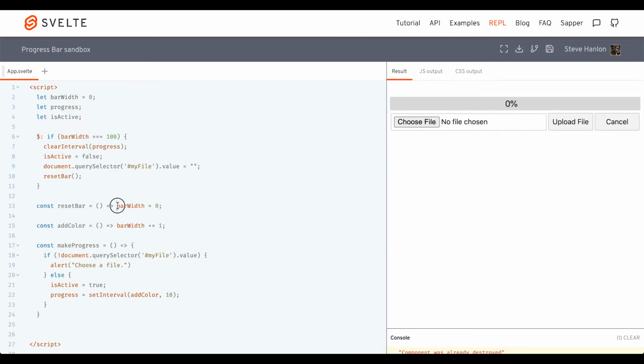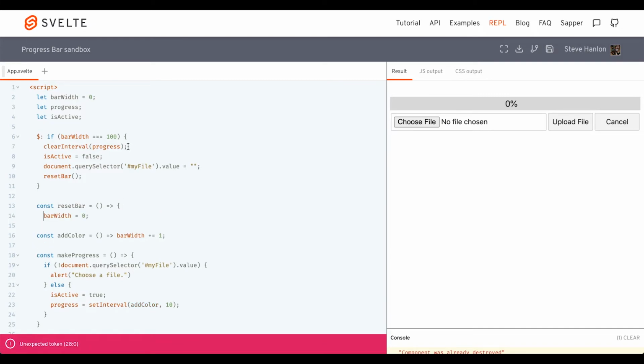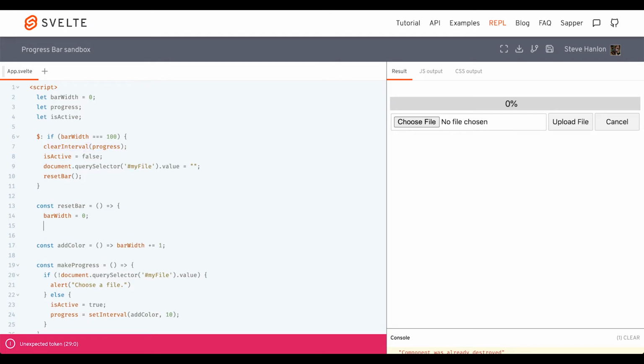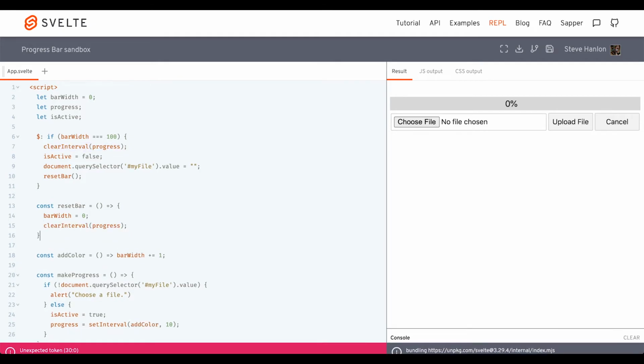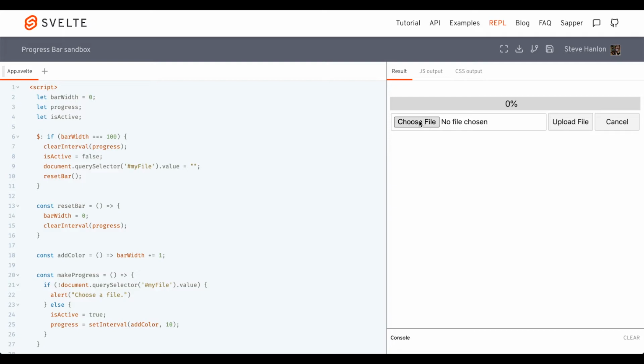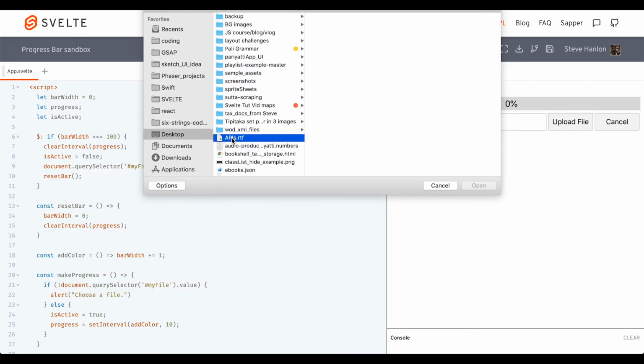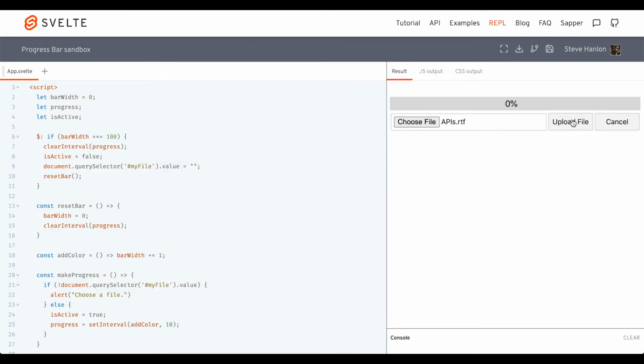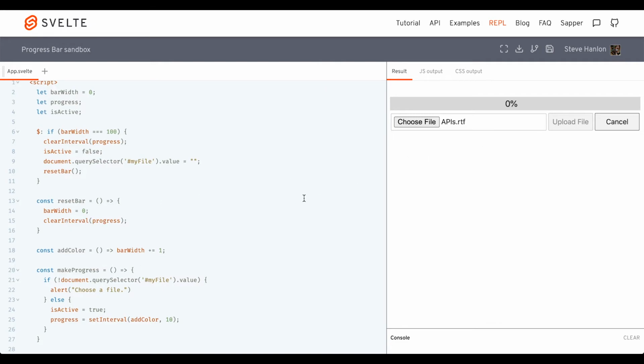So it looks like what we're going to want to also do is clear interval if we need to. Good, now it stops it. Okay, so we just had to refactor the reset bar function to a clear interval. And now let's also add a message after the file has been uploaded that the upload has been complete.